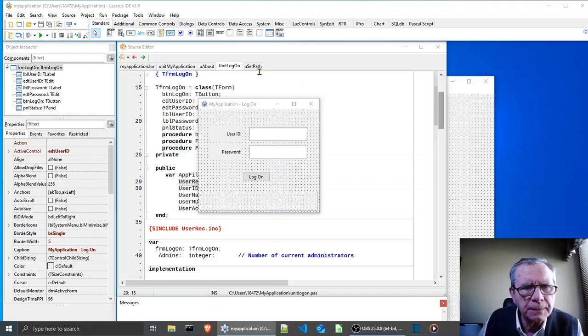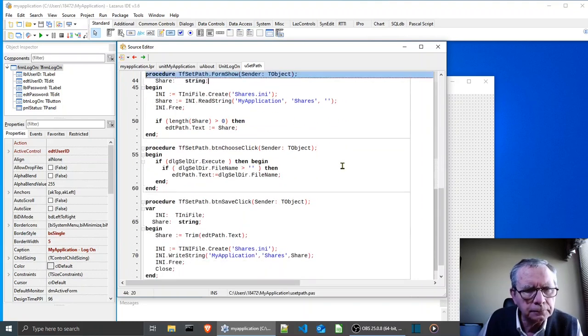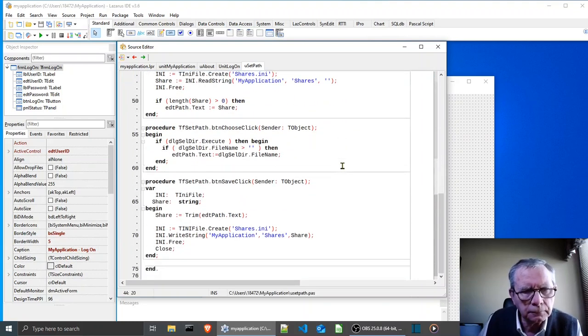So where do we set path? We do that right here. When we click the Save button, all we did was open up the initialization file and write the shares directory out and what the share was. And the share is the path that we had picked for where the files were going to be stored. Okay?